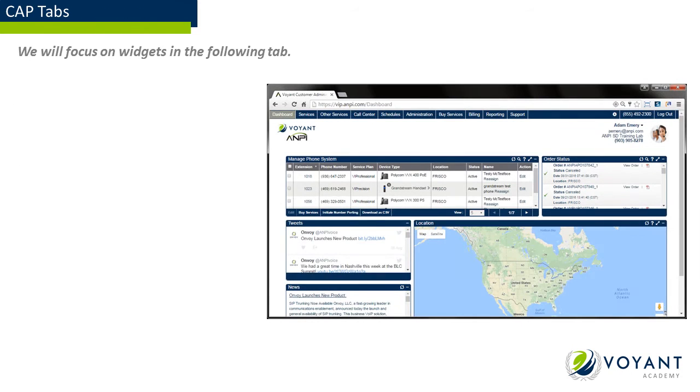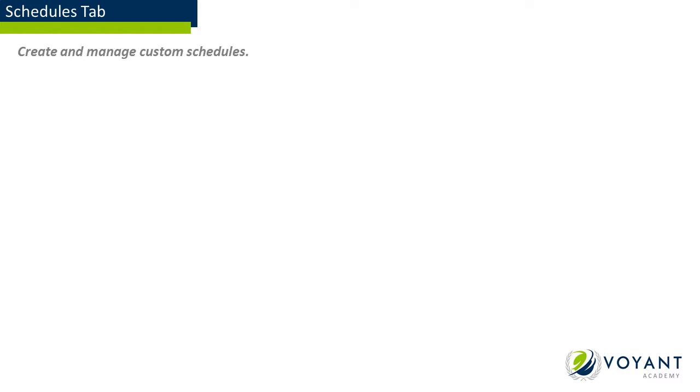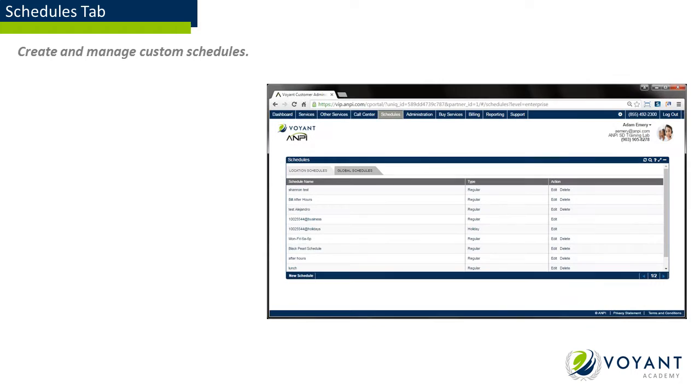In this lesson, we will focus on just one tab. We will focus on the Schedules tab. Once a schedule has been created, it can be applied to certain services, such as hunt groups and auto attendants, to direct to other services during pre-planned events, such as after hours or holidays. With the Schedules tab, you can create and manage custom schedules. Then you can apply these to services like hunt groups in the Services tab later.